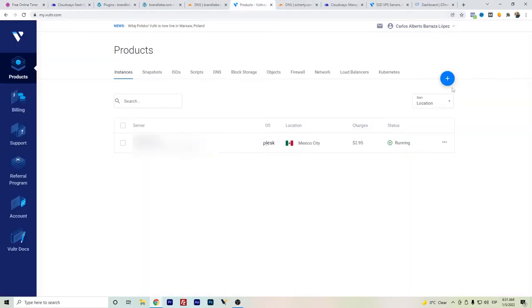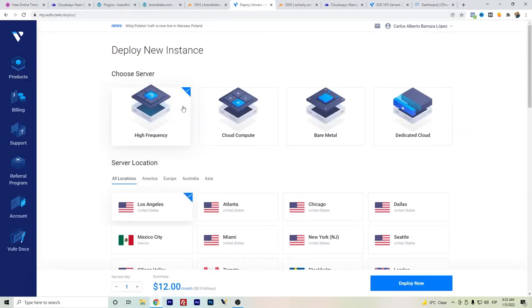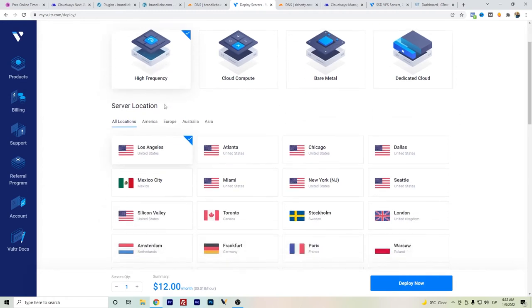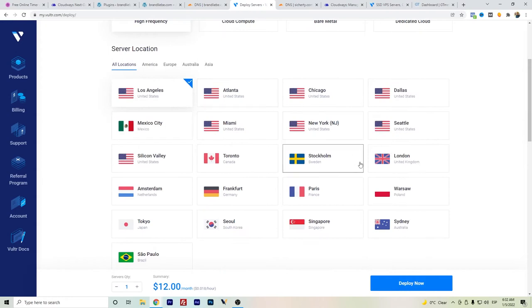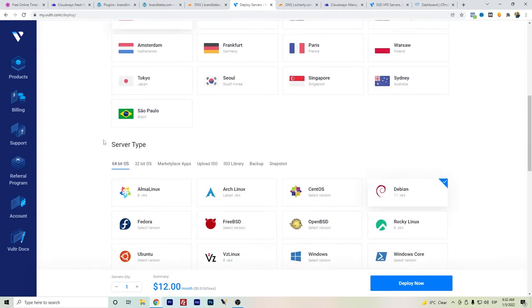Once you are signed up, you just click here on deploy new server. You can choose among the different servers that they have. High frequency is the one recommended if you're using WooCommerce, Elementor, Divi, or any considered high weight or heavier plugins. Here you can choose among the different locations where they have data centers. So for the reason of this video, I will use again Silicon Valley.